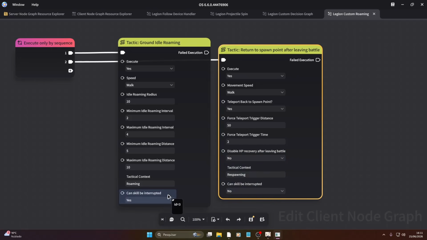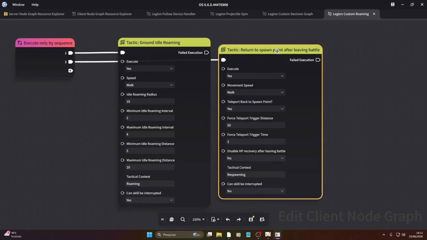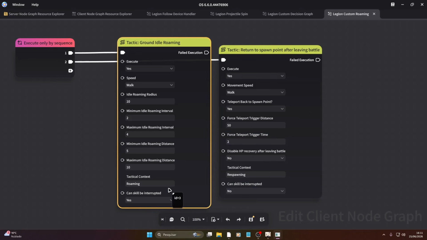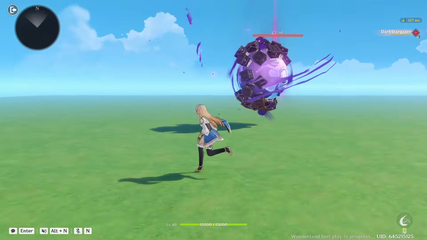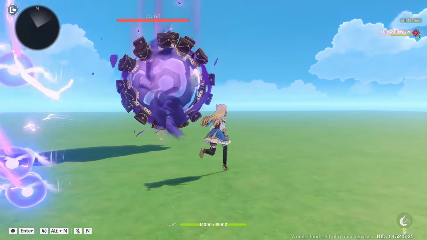And you can also set up whether the skill can be interrupted or not. I have my idle roaming skill be interruptible, whereas my return to spawn point isn't, because as soon as this triggers, I want it to actually teleport the enemy to the spawn point. I don't want it to be able to be cancelled in this 2 seconds that it is returning to the spawn point. Whereas when it's idly roaming around, I want it to be able to be interrupted because I want it to be able to immediately switch to combat if it gains an aggro target.